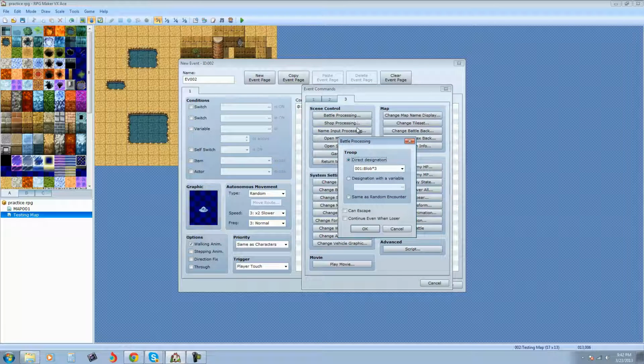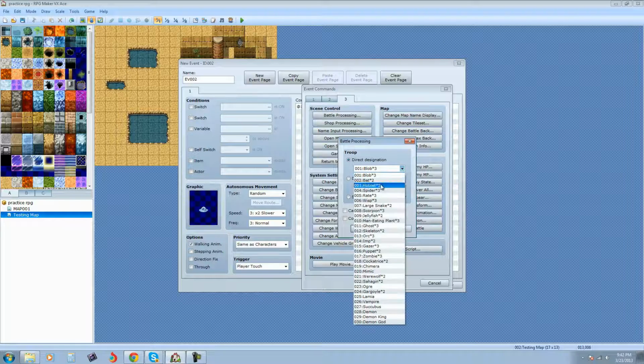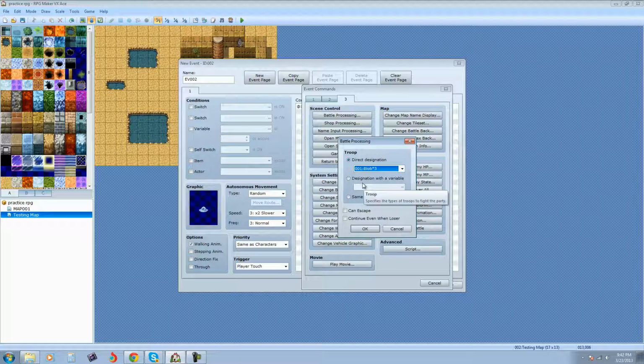And we're going to say troops. See how this is a troop section designation. You can't encounter enemies, you can only encounter troops, and troops are comprised of enemies. So this is the one we had, blob 3. You have a drop down of all the other things that came with RPG Maker. We're going to go to blob 3.